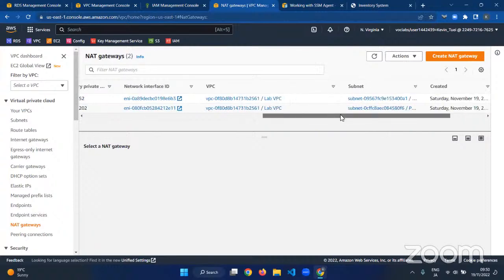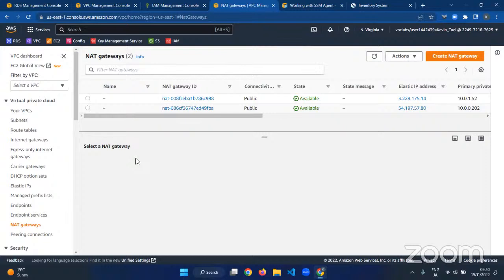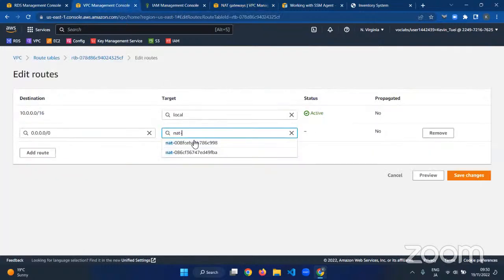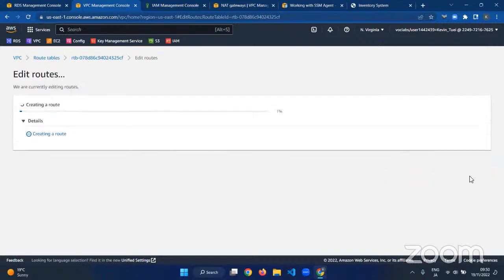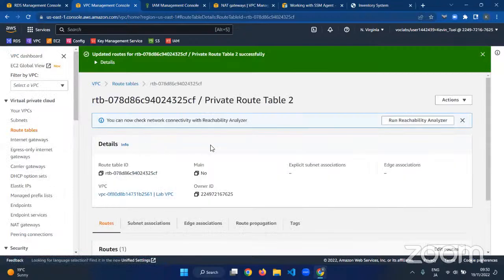So which is which? Which is the one? I think let's look at the one we created more recently. I think this is this one, right? 947. This is the one. The one with 998. Good. This one. Save changes. I think I've sorted that out.